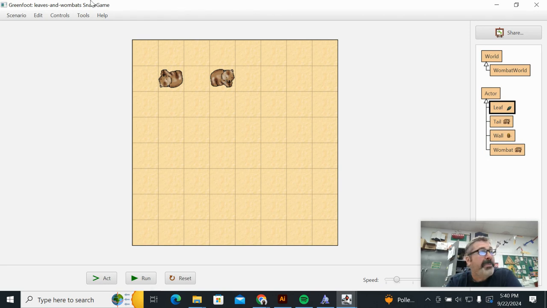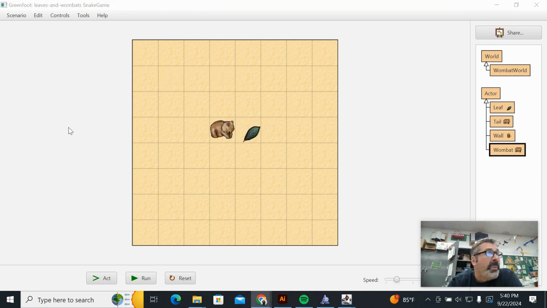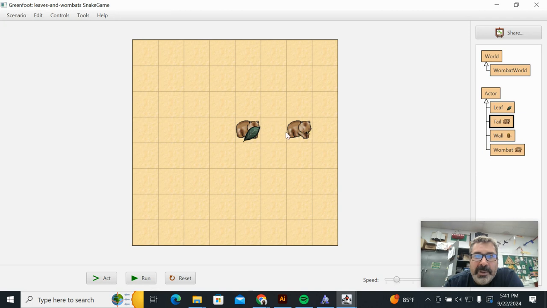This is hard to describe. Hold on, let me think about this for a second. Okay, I'll try to explain this. The wombat's going to hit the leaf. He's going to drop a tail right on the same spot. Then he'll move here, and the tail will be there. As soon as he moves, this one's going to disappear, and he's going to have dropped a new tail there. So basically the tail is only going to last one act method and disappear.